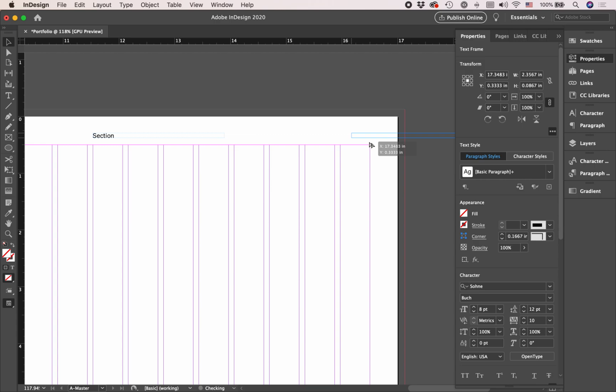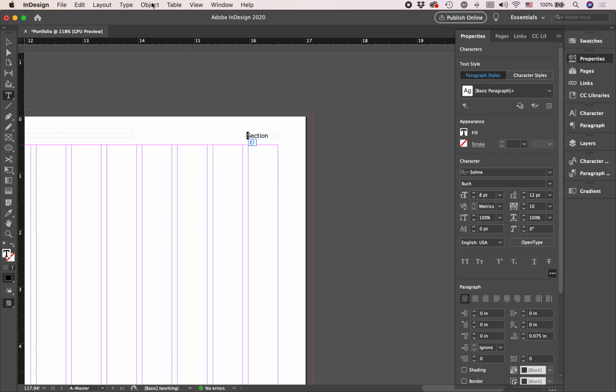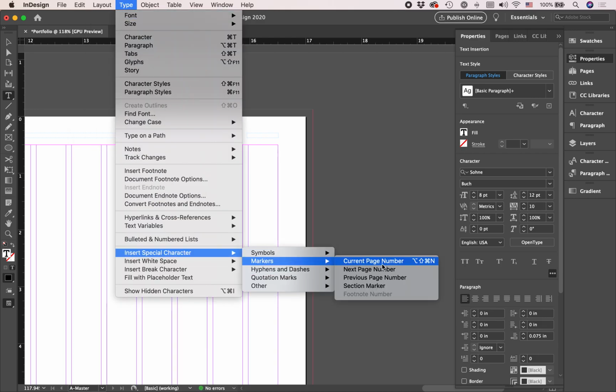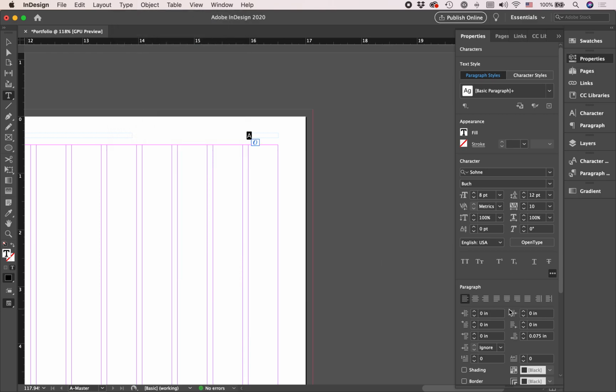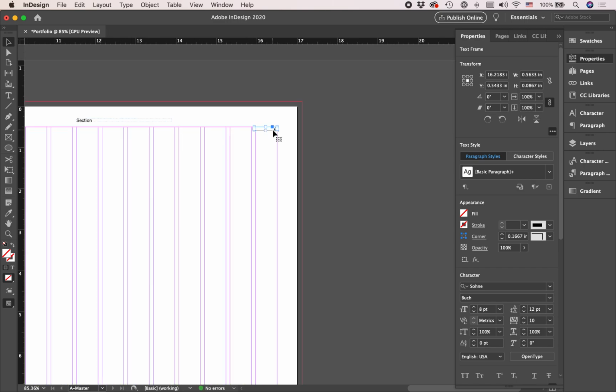And then you can hold Alt and drag to make a duplicate of an object. So that's just a helpful tip. And then from here, delete that section marker, and I'm going to type, insert special character, markers, current page number. And I'm going to align this to the right so that it is with this proper margin. Make sure to use those grid lines to align things accurately. There we go.